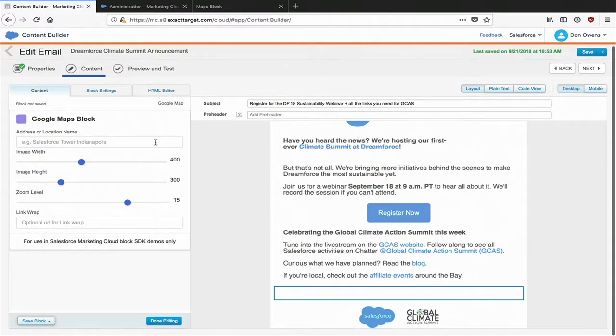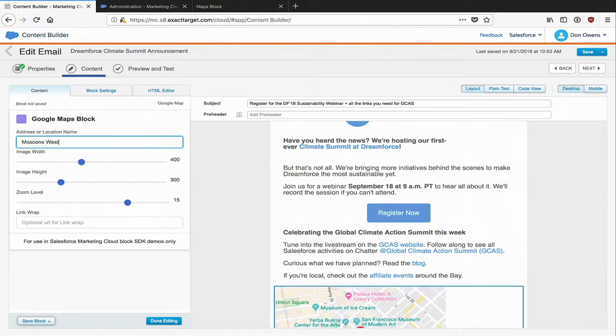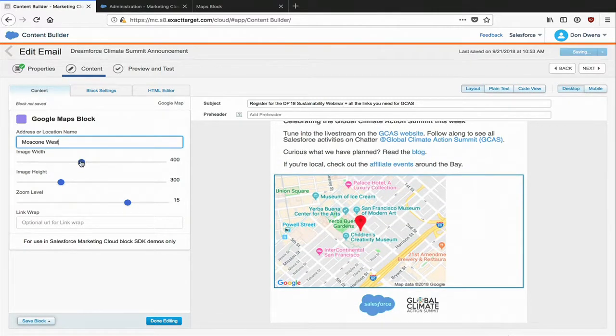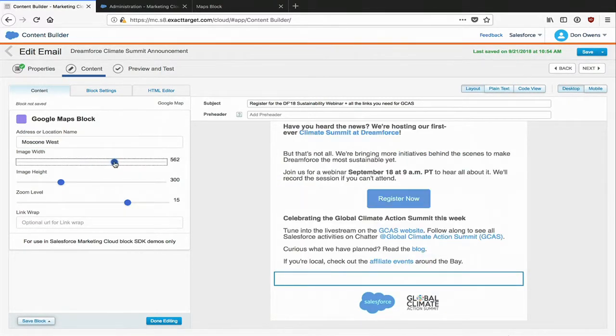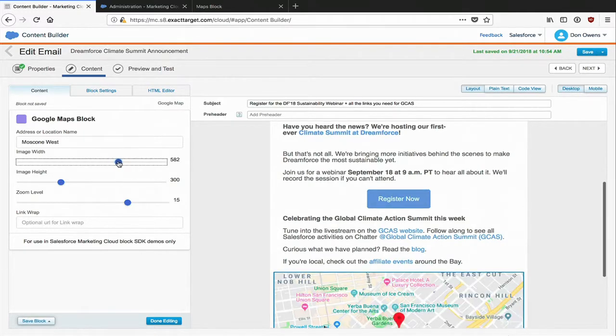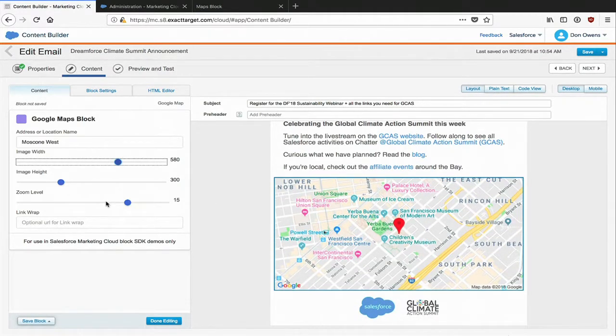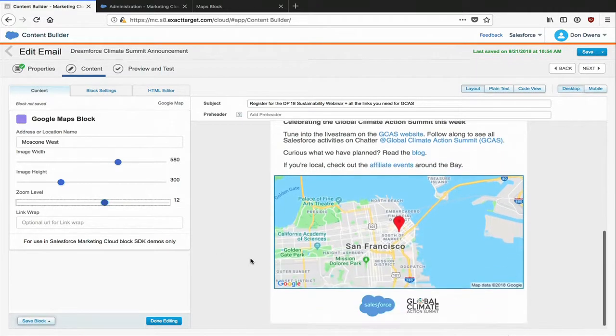You see that basically all I'm doing is exposing that application we were just looking at. It looks just like our other blocks, and as I type Moscone West, you can see it's going out and hitting the Google Maps API and generating that map. Let's go ahead and adjust the size of it so it's just right. I want it to be 580 pixels. There we go. That looks good. Let's zoom out a little bit just to give you a little more perspective. Okay, that's fine. And I think that's good.